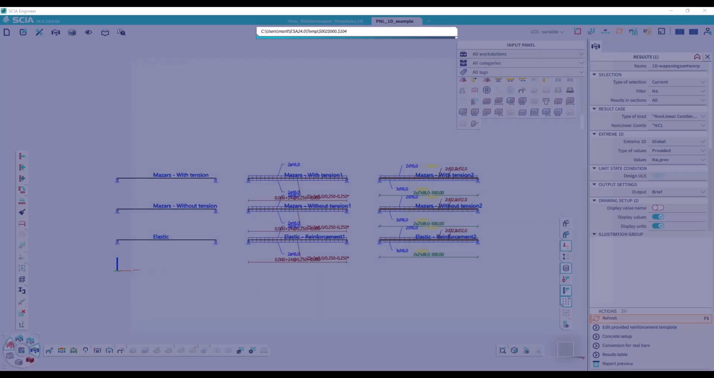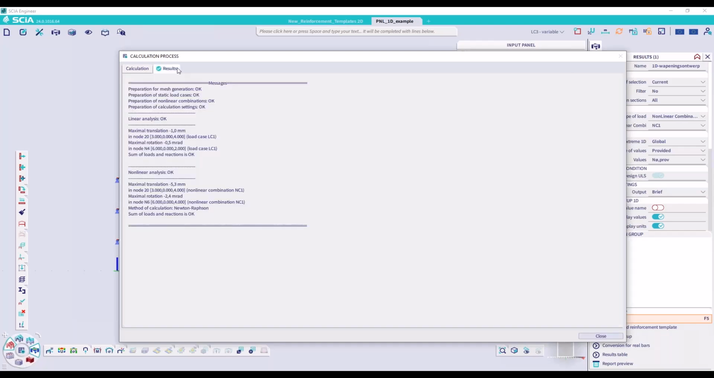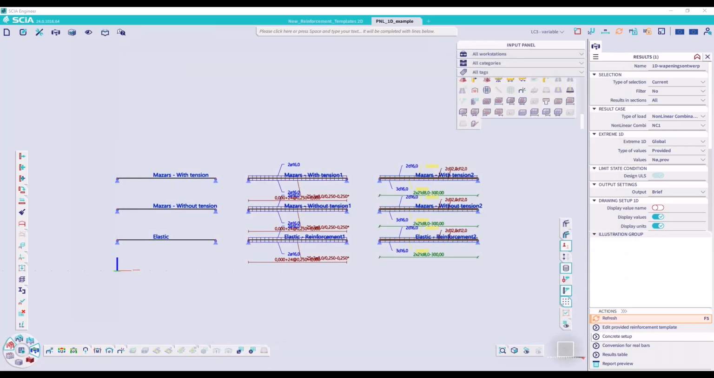Now let's start our calculation. Again, it will reperform only the nonlinear analysis. And then we can take a look into our deformations again to check that the reinforcement is taken into account here.